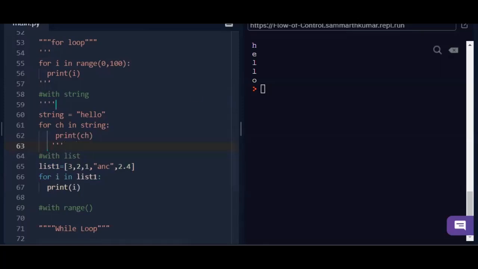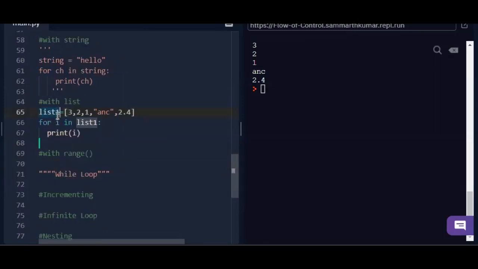Now once I've done that, you can see every single item in the list was printed separately because this I control variable traversed through the list instead of the string. So it took first 3, then it went to 2, then 1, then A and C, which is a string, and then 2.4. I took all their values and printed them individually. So this is what traversing through a list is all about. It's very similar to traversing through a string, except it traverses through the items of the list, not the characters.